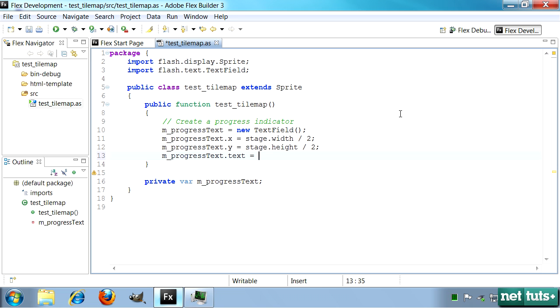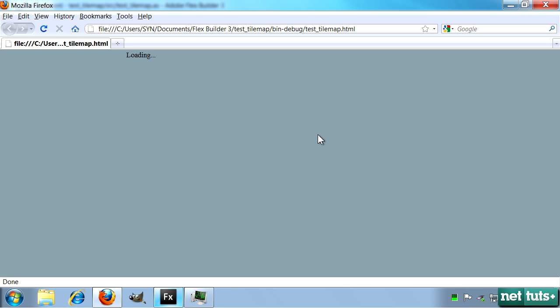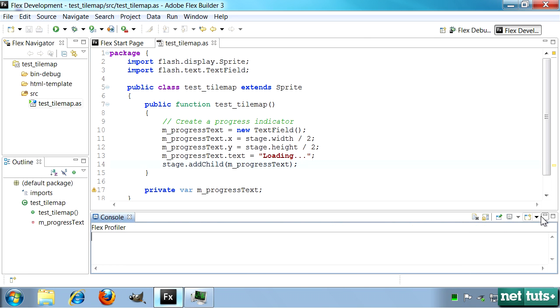And we're just going to give it this text, just something simple. And finally, we just have to do an add child onto our stage. There we go. That's all we need to do. So let's just debug and run that and make sure everything's working. Yep, that looks fine. As you can see, our loading text is right there. Alright, so let's keep going. I'll just get rid of all that.